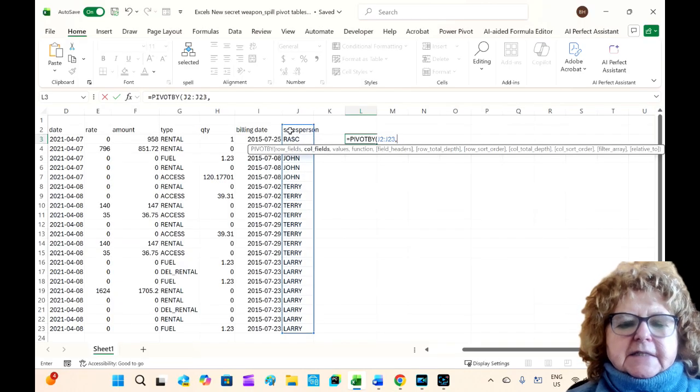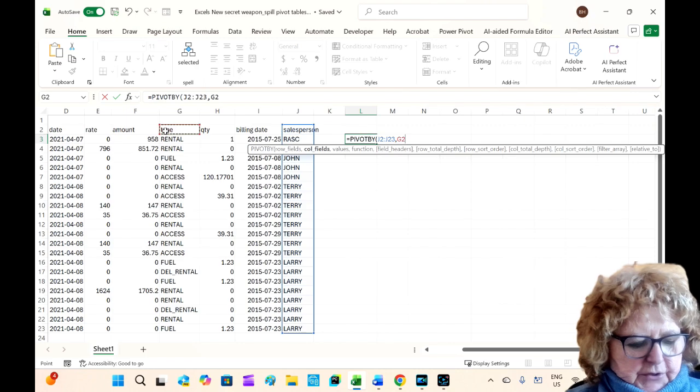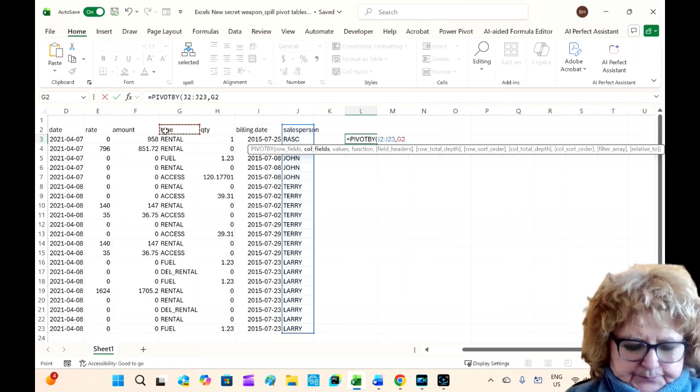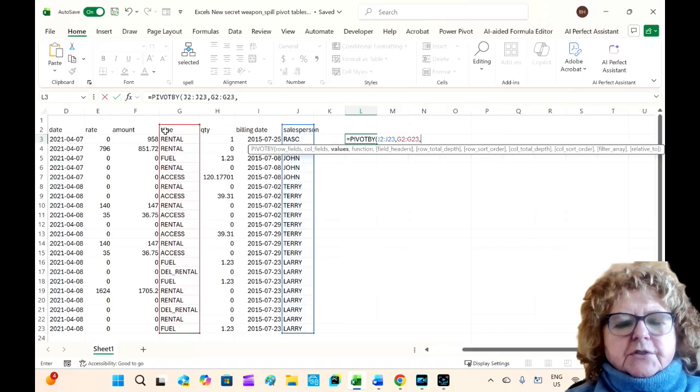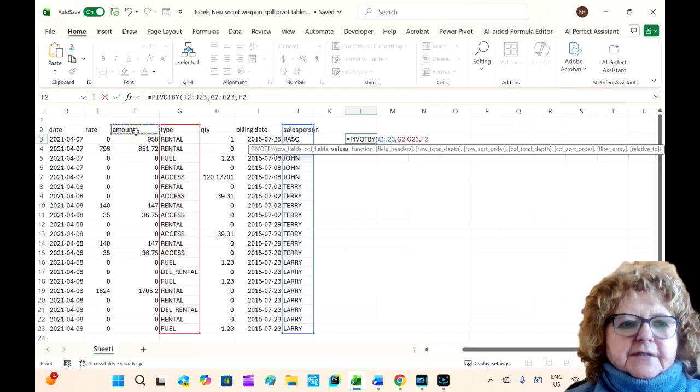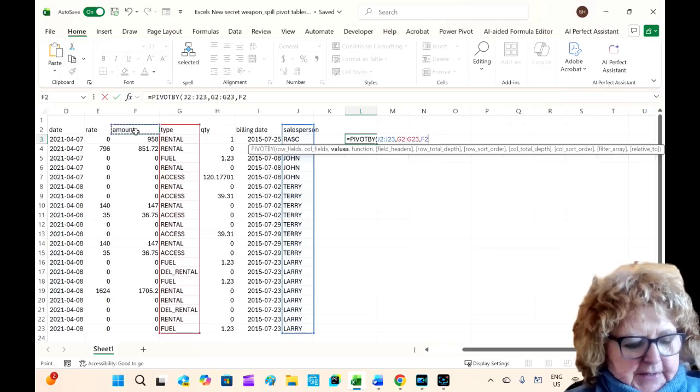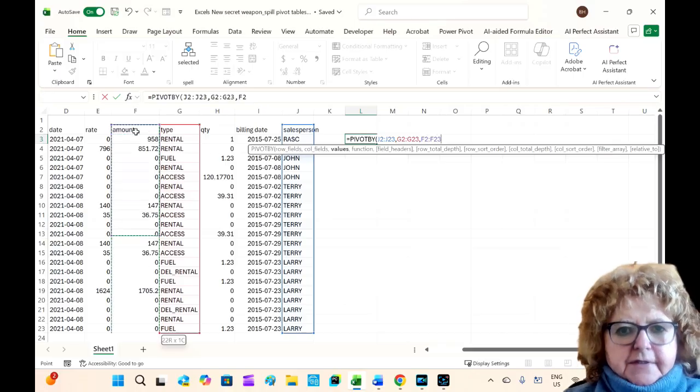What I'm selecting next is the columns. So I would like to select the type. Once again, I'm selecting the title and pressing Control Shift down arrow, and there are my columns. Now what value do we want to use here? I'm going to use the amount. In this case I want to total the amount. So let's press Control Shift down arrow on this one.